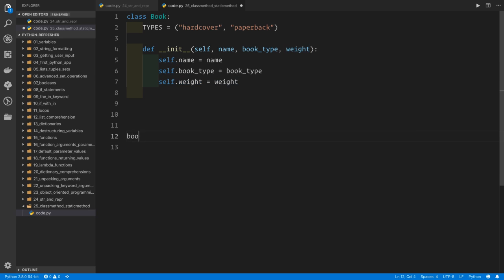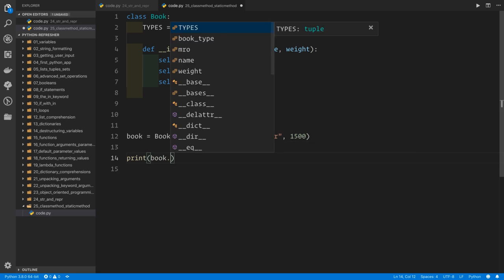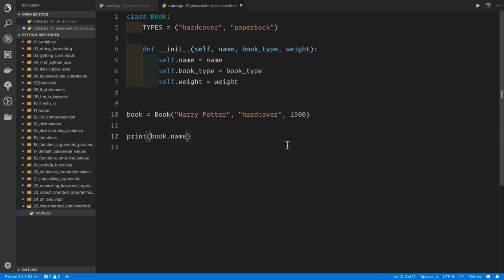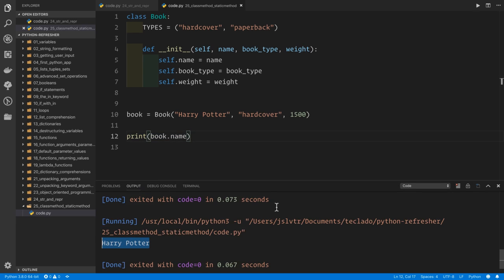So just to recap, if you were to create a variable such as book and make it an object, then you would need to pass in some information. Let's say Harry Potter, hardcover, and 1500. Then you can print book.name. And what that's going to do is it's going to pass in Harry Potter as the value for this parameter. Then that is going to be assigned to the name property of the self object, which is essentially an empty container at this stage. And then we're going to print it out down here. So if we press play, you'll see that Harry Potter comes out. So that's how the data is flowing through this system at this stage.